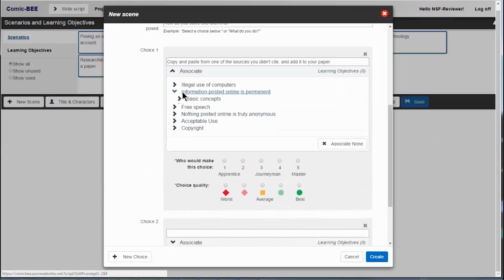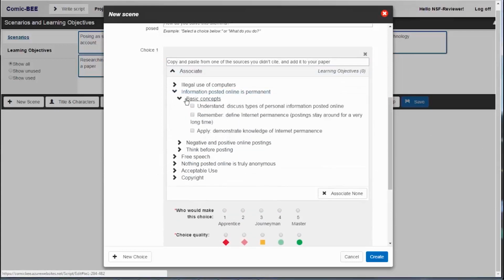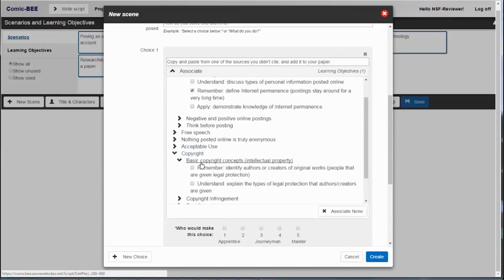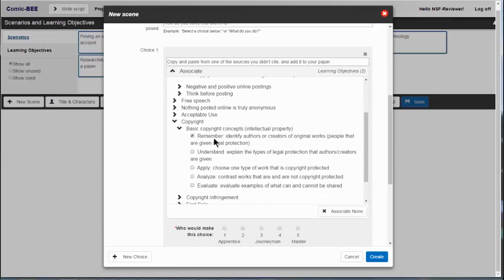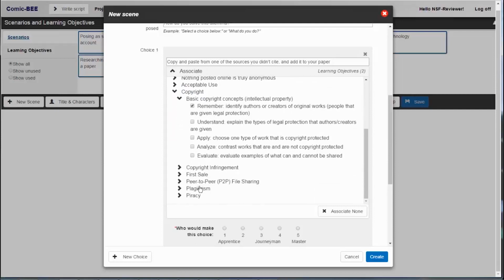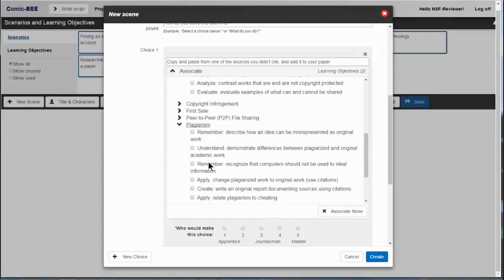Fill in the choice field, and think about which learning objective is demonstrated by choosing this choice. This verifies that your story aligns with your learning objectives. The learning objective that you associate may be related to the scene that the choice takes you to, rather than the choice itself.